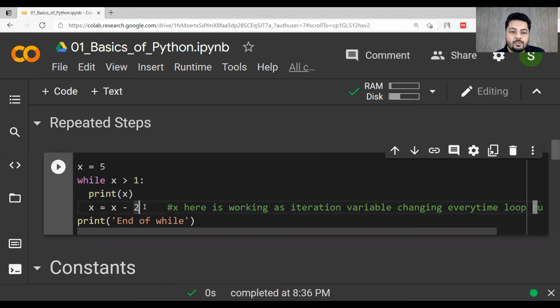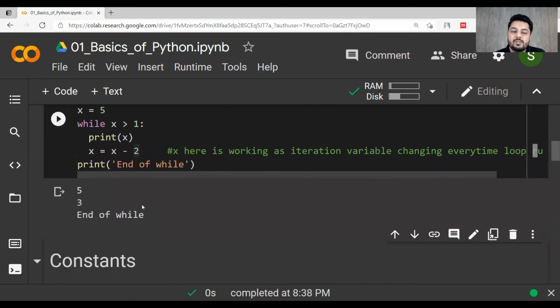Okay, so what will be the output? x equal to 5, so the condition is true, 5 will be printed. And then x equal to 3, again while will be checked. So while 3 is greater than 1, true, 3 will be printed. Then again it will go after the deduction of 2. 3 minus 2 is 1. Is 1 greater than 1? It is false. So only 5 and 3 will be printed in this. And then end of while. So these three things will be printed here: 5, 3, and end of while.